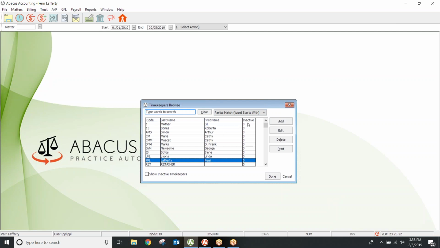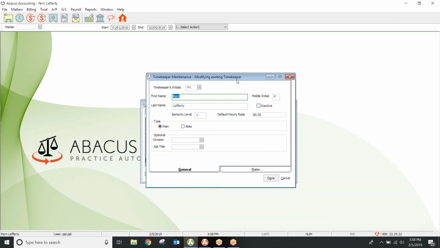Now we'll take myself since I'm already in there and let's look at this screen. Obviously the initials pop into place here. You parse out their name to be exactly what it should be, and this will be seen, so you do want to keep this professional. The seniority level is basically only for ranking on reports. So in other words, when you go to print your productivity reports, what name needs to be at the top of the list, then who comes second, third, etc. This really has nothing to do with billing. Seniority level is just for printouts.